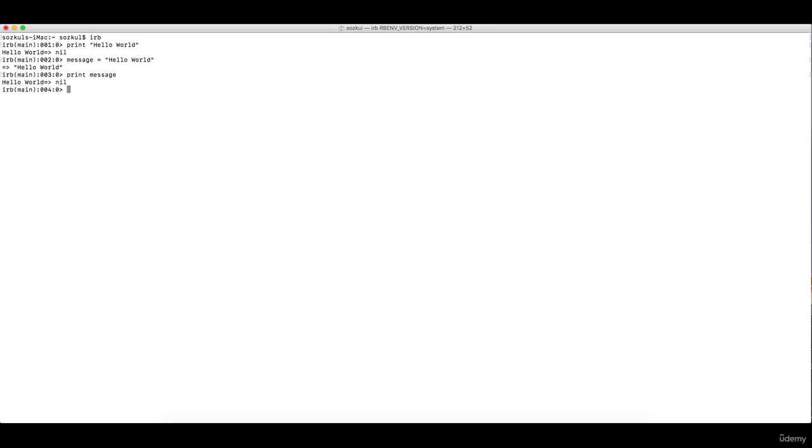So let's try something else. Let's say I want to save a number. A equals 5. B equals 3. And show the value of A. A multiplied by B. Okay, we multiplied two values using variables.